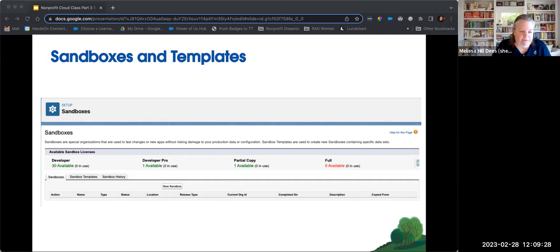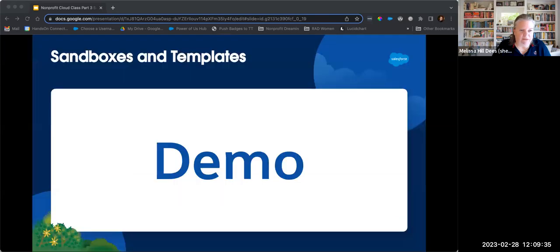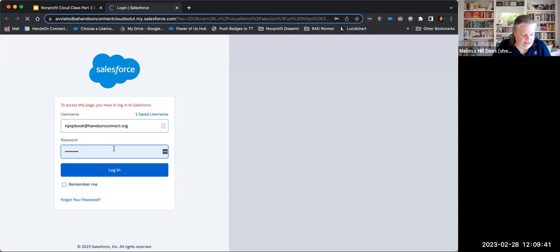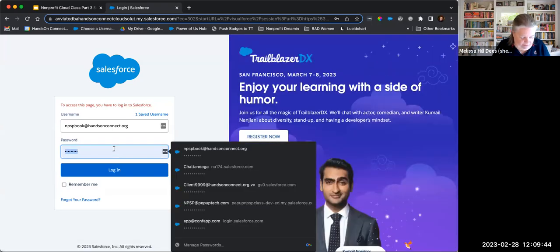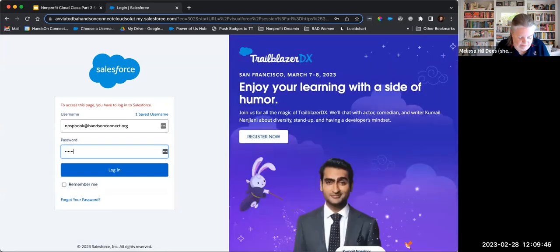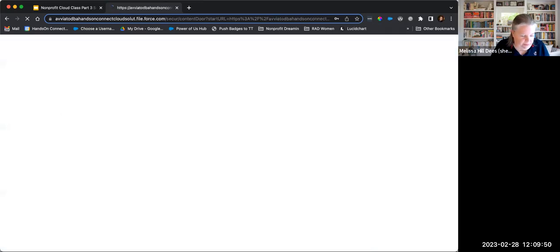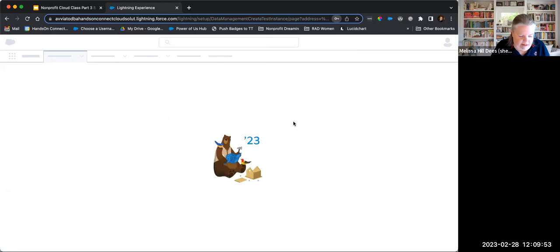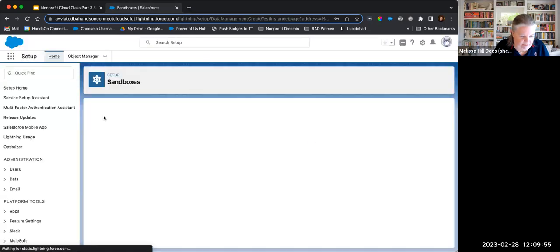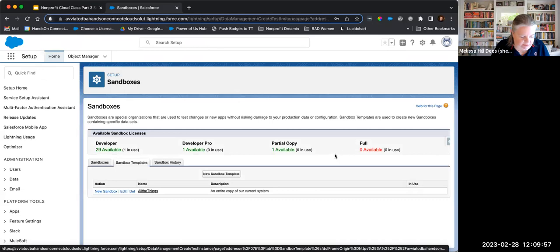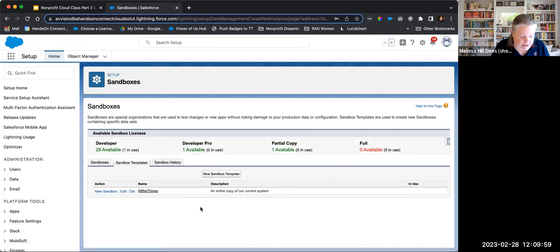So we're going to look here. Let's see if I can do this little bit of a demo. We'll hope without breaking everything. Log in. And show you sandboxes, right? So I did actually create one here.